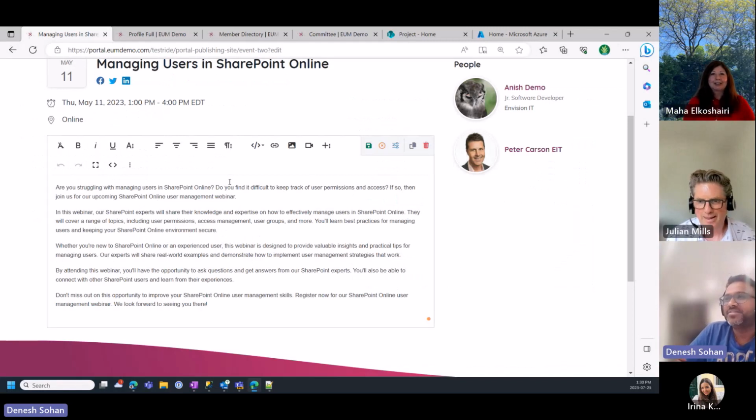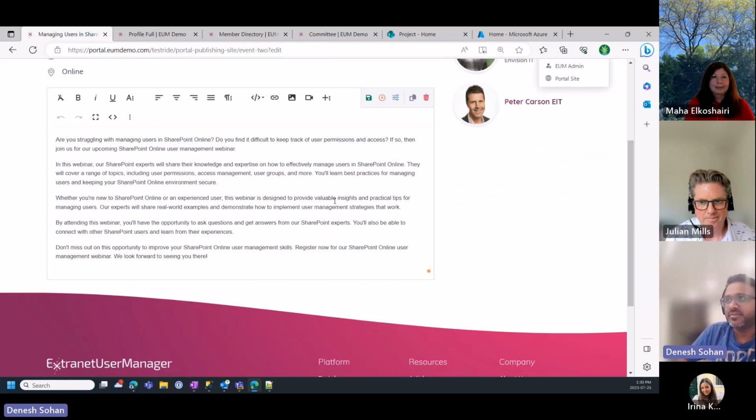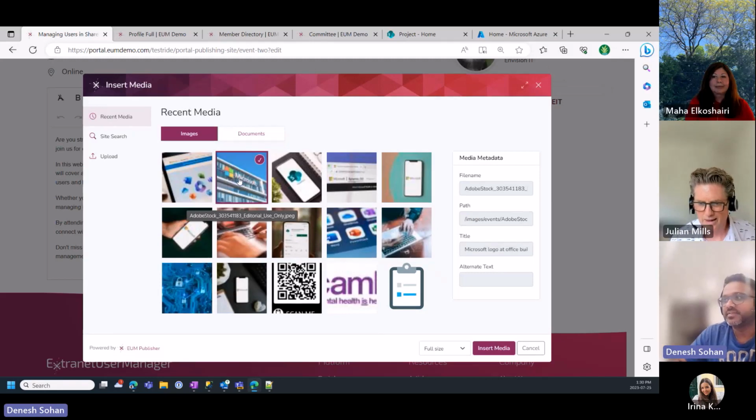So as a content author, you have access to edit the content on pages that are created within the portal. In here, you can see I've already gone to the cogwheel and edit the page, which brings up the Cruella editor, which is a what-you-see-is-what-you-get type of editor. We've added enhancements to this, which is the media picker, which allows you to pick one of the existing recently used images within the portal itself, and you have the ability to choose the file size you want, or the renditions of those particular images to insert.